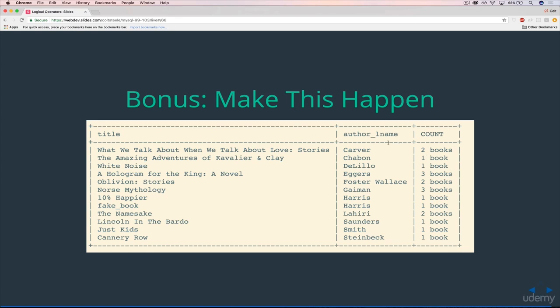It's saying how many books each author has, how many they've written. So Carver has 2 books, Gaiman has 3 books, Dan Harris or Frida Harris, they each have one book. Jhumpa Lahiri has 2 books, and so on. But not only is it printing the number, but there's also the properly pluralized books or book following it. So 1 book, singular, 2 books, 3 books, 1 book, and so on.